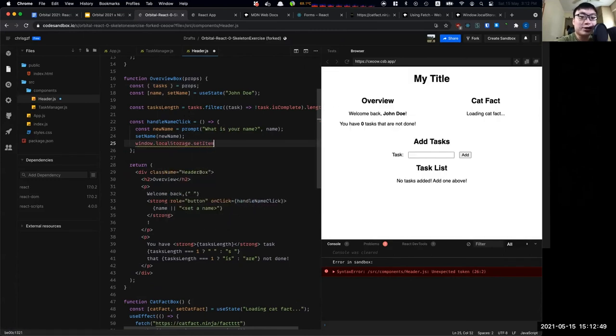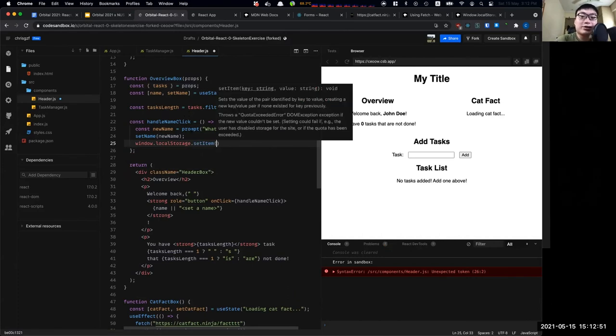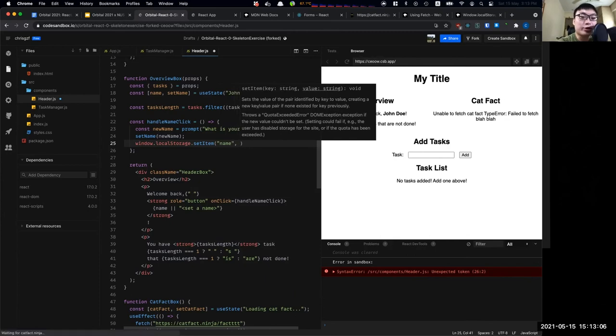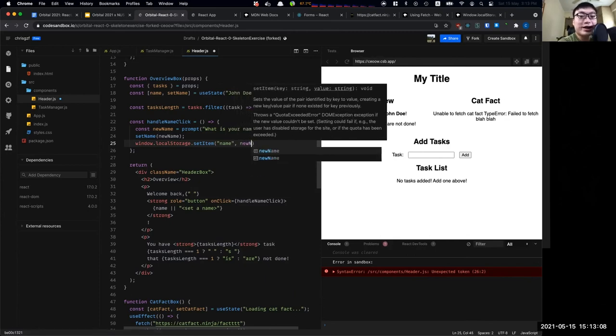Then I'm going to set the item. Inside local storage, it allows you to set the key that you want to store and the value. It's a key-value store. So it lets you name the key, and it lets you specify what's the value you want to store. I'm going to name this "name". And what's the value I'm going to store here? I'm going to store the new name that I set.